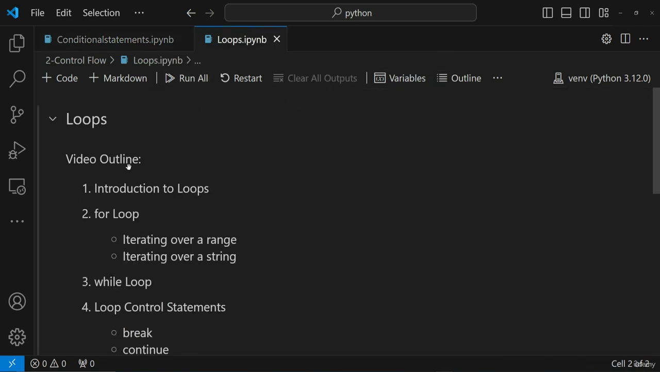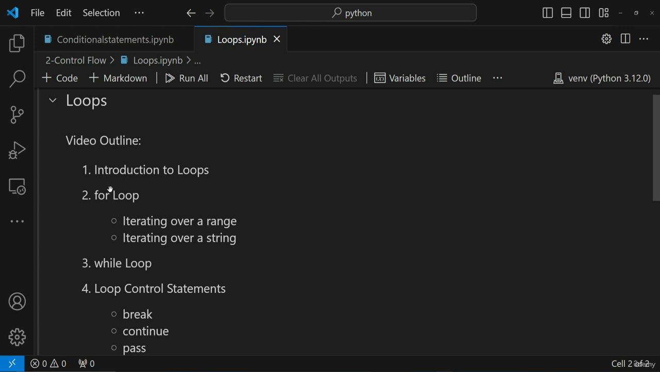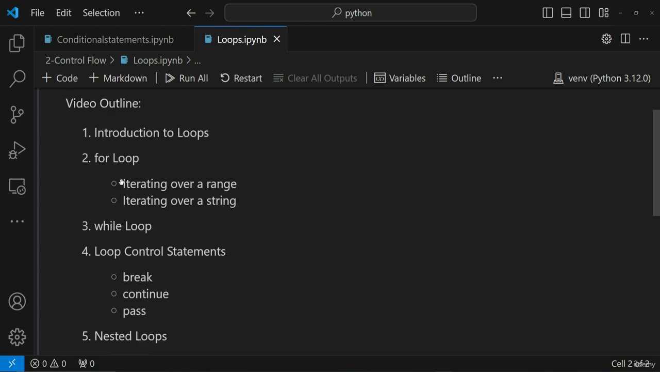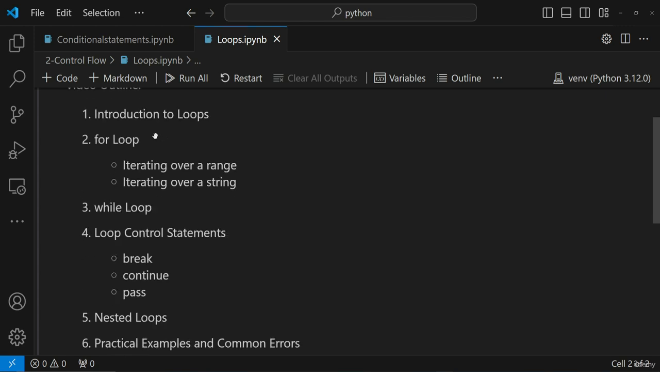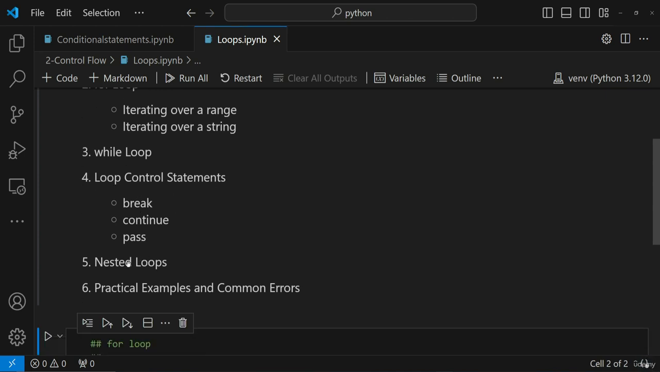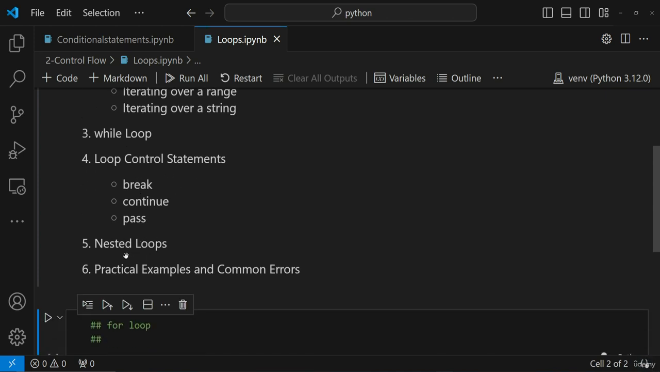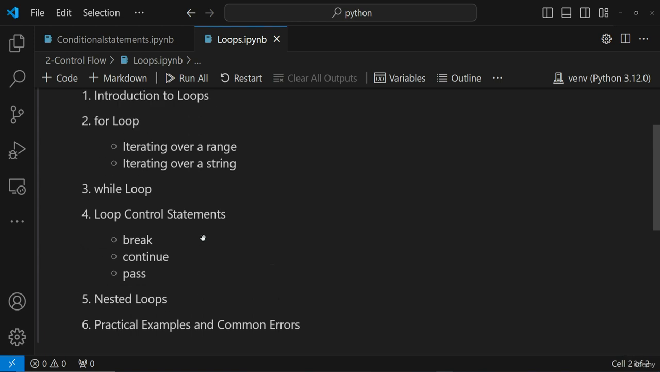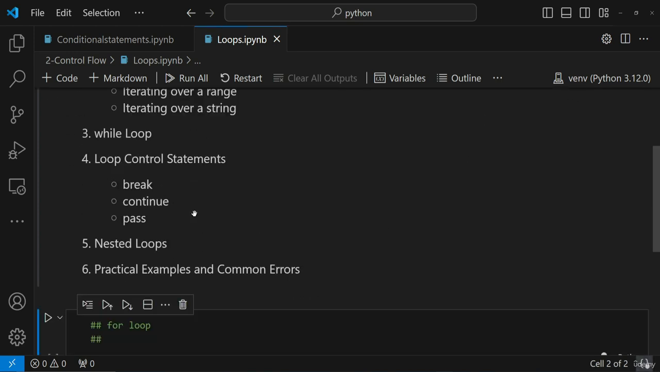Now in loops we will be discussing what are the different types of loop we usually use in the Python programming language, like for loop, while loop, and loop control statements like break, continue, and pass. Then we'll be discussing nested loops, and we will see all these things with the help of practical examples, and what are the common errors we usually face and how to avoid those errors. So all these things we'll be discussing in this particular video.